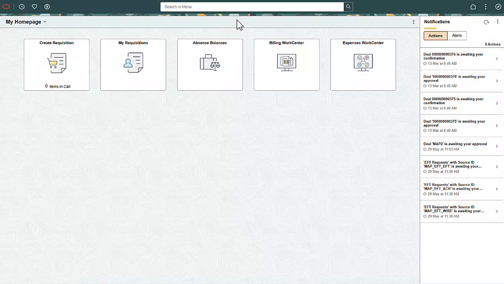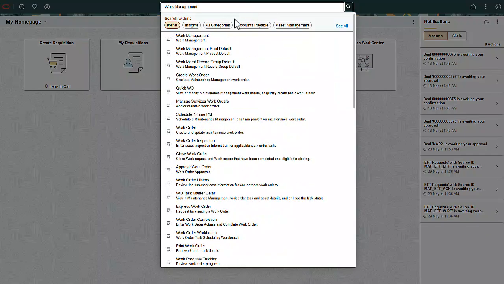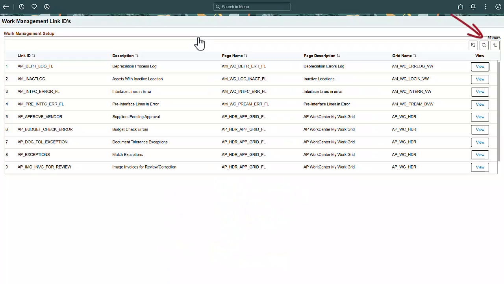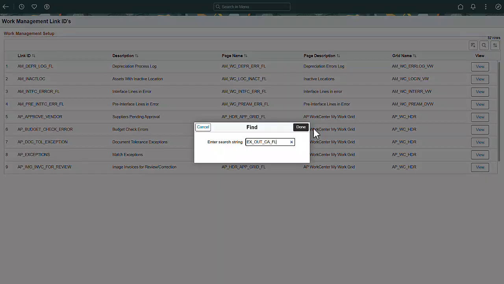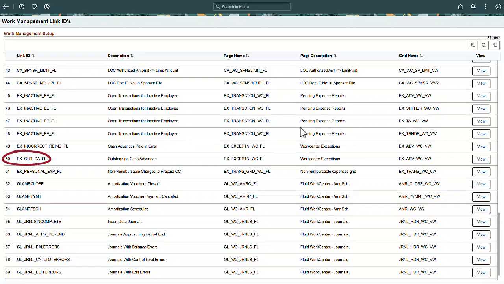We're now looking at a database where the work management framework is installed. Let's access the primary configuration page for work management in Enterprise Components and select the Work Management Link IDs page. Use the search field to search for application-specific transactions. When you find the type of transaction where you want to use the work management framework, select the View button.